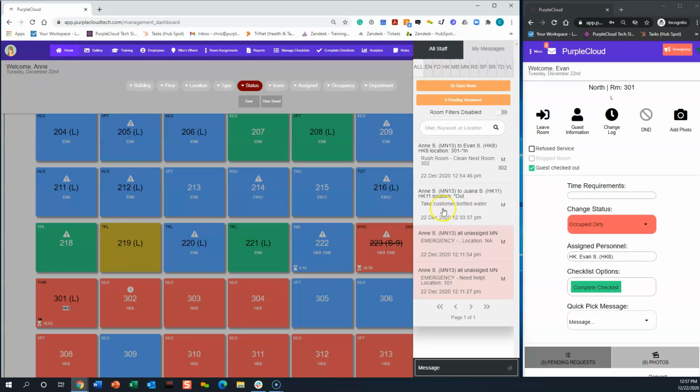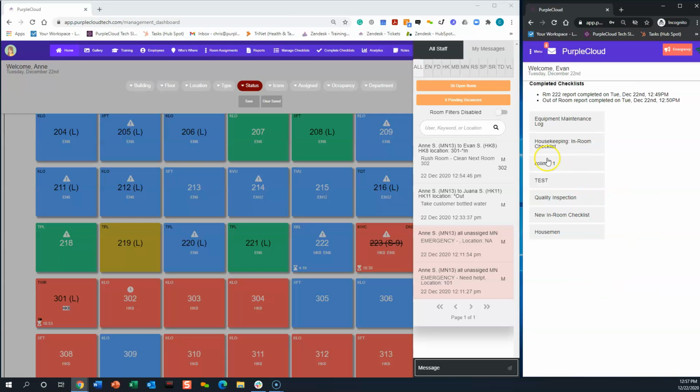Click on all staff to see all of your messages again, or to see the default view. So once the guest is checked out, again, he can start cleaning the room. If there are any checklists that need to be done, he can go ahead and complete those checklists.